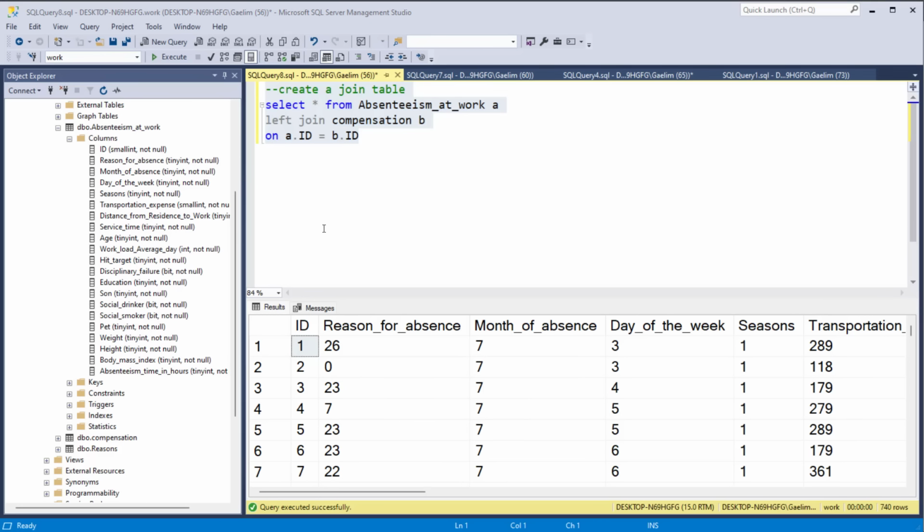So the next join we want to be able to do is join our reasons table so we can have the reasons for the absence. So we know that this is the ID column here in our A table that we aliased. So all we want to do is use that left join again. And what we want to do is left join which table? We want that reasons table.